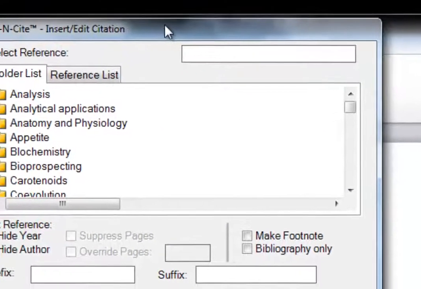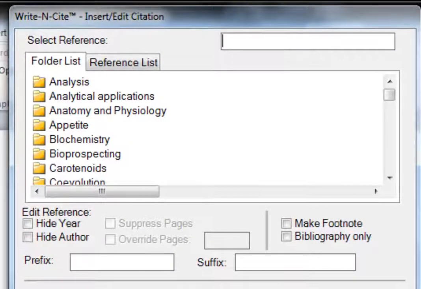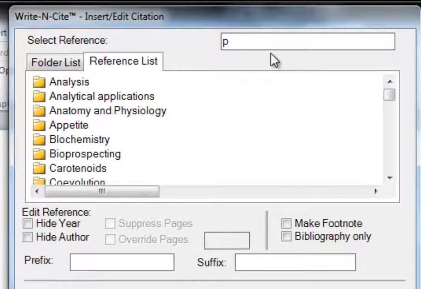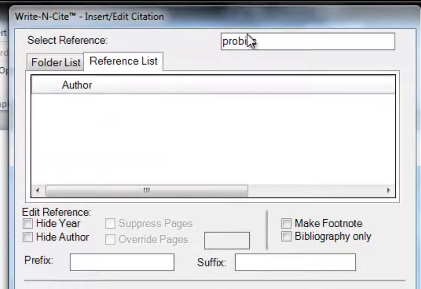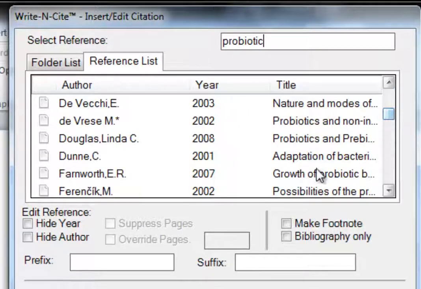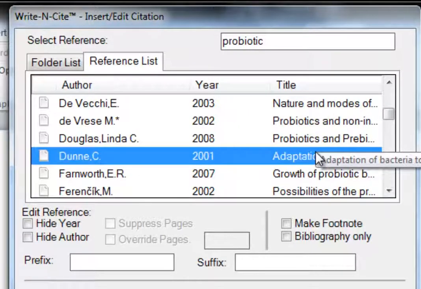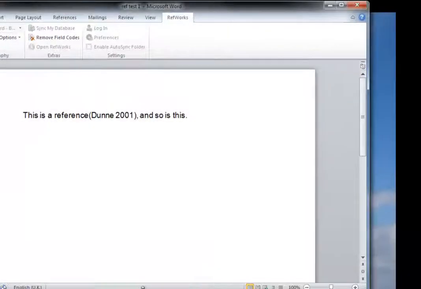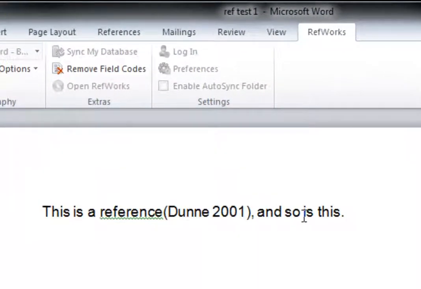Right, now when you set the thing up, it actually takes a little while before you can use it. When you do the install, when you log in, it takes a while, because what it does is create a database of your RefWorks database, which is ready to use. Now there's a search box, so we'll just go for probiotic. We'll just pick something. Hope I can spell. And it finds a range of different ones. Okay, so I'm going to pick that one just for general. Okay, so click on OK, and we'll see an in-text citation has appeared.